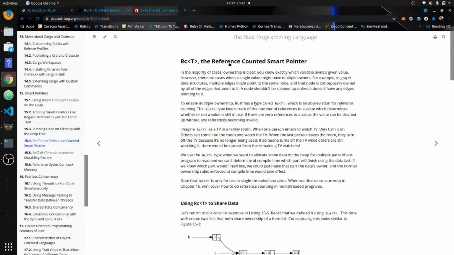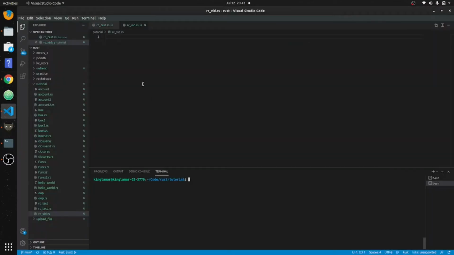Okay, RC, reference counting smart pointer. This thing can do everything a box can do. However, hold on, let me get this open here. So, fn main.